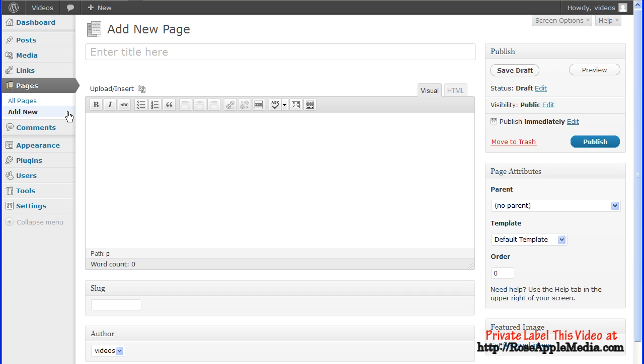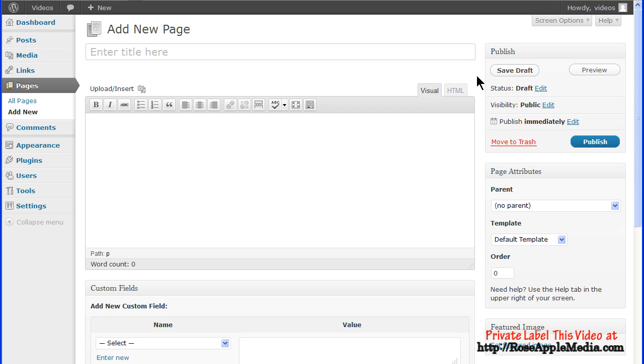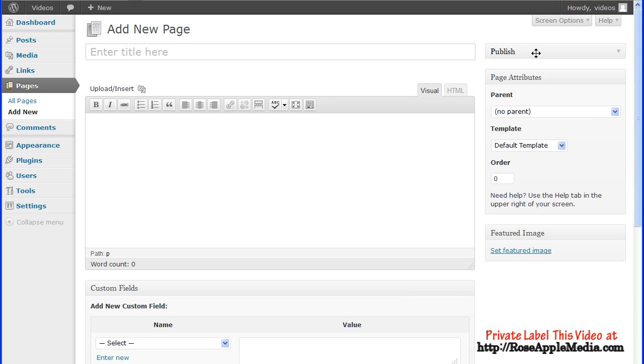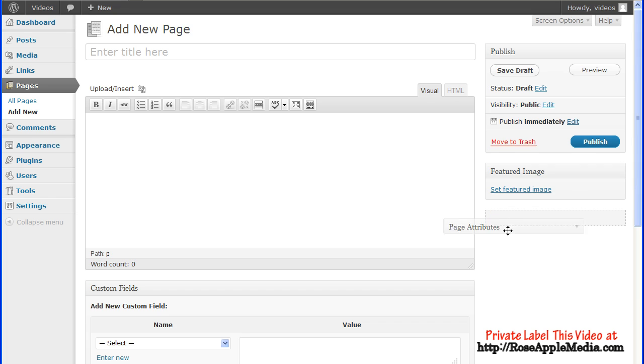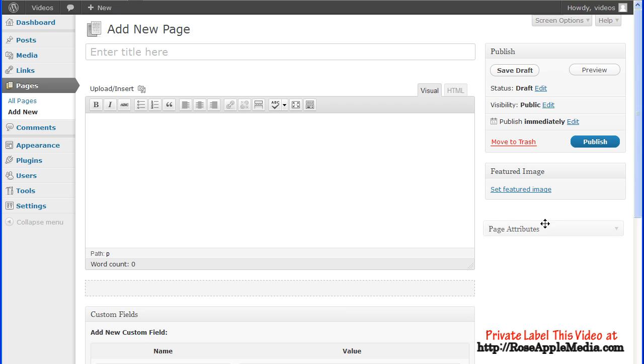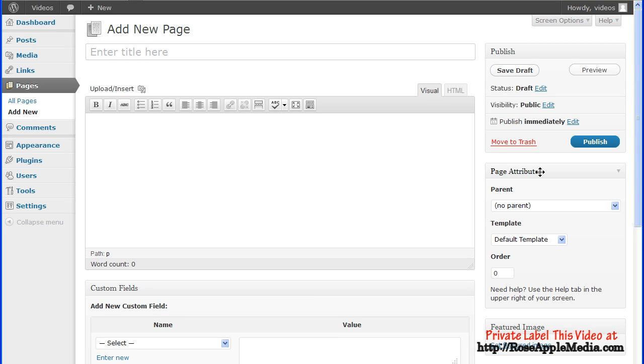Some of these attribute boxes are hidden by default. To show these boxes, click the Screen Options tab and check the ones you want to show or uncheck any you want to be hidden. You also have the option of a one or a two column layout. These boxes can also be managed by collapsing or expanding by clicking the bar at the top of each box. In addition, they can be rearranged by mousing over the bar and holding the left mouse key down and dragging the box to a new location and releasing the mouse button.